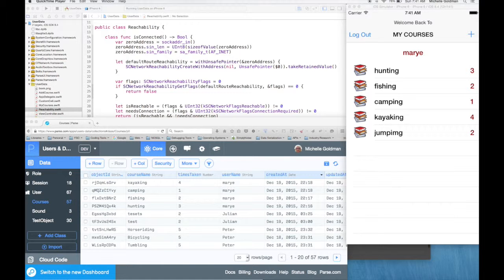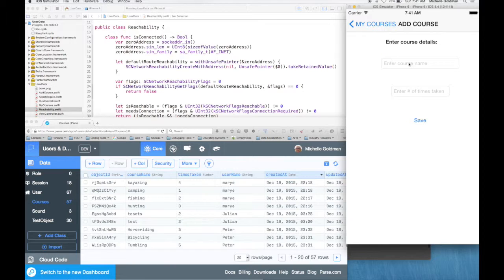First, we'll look at handling the requirement of network connectivity and how that will present itself to the user. First, we'll turn off the computer Wi-Fi because that's the only way to do it in iOS, and then we'll go into add a new course.